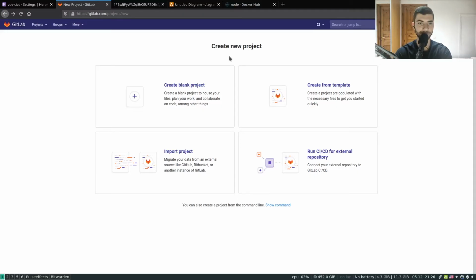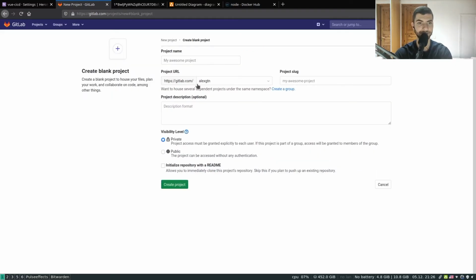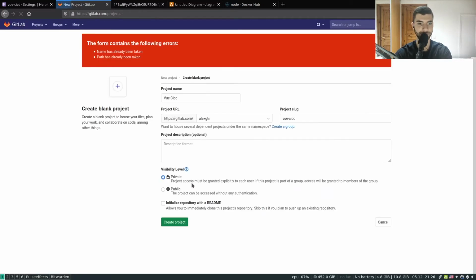Okay, so let's proceed by creating a GitLab project. Create a blank project and call it view CI/CD. Let's make it private.